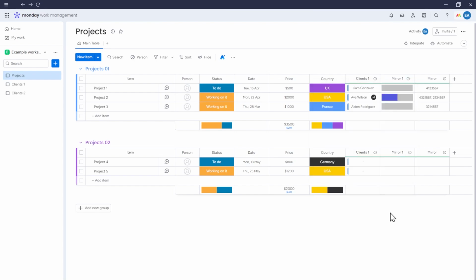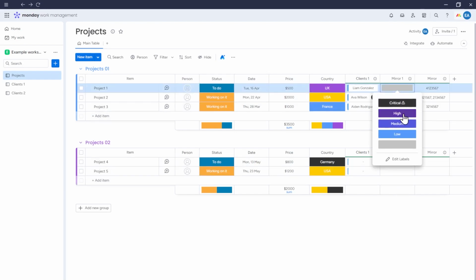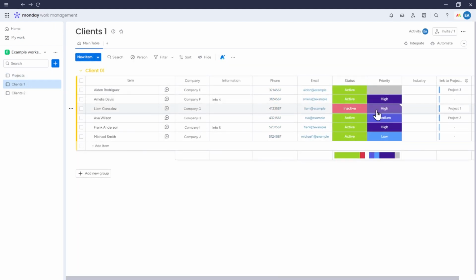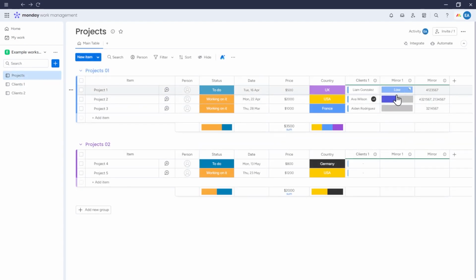It's worth mentioning that you can also use the mirror column to edit data. If you change something within the mirror column, that change is also reflected in the original item. If something changes in the original item, the data will also be automatically updated in the mirror column.